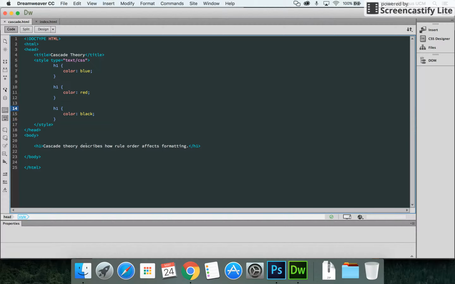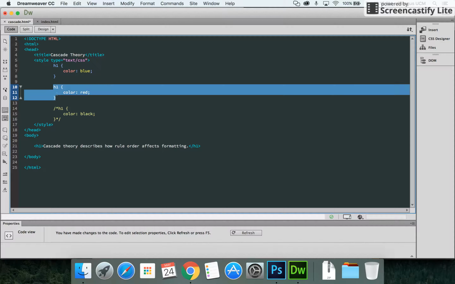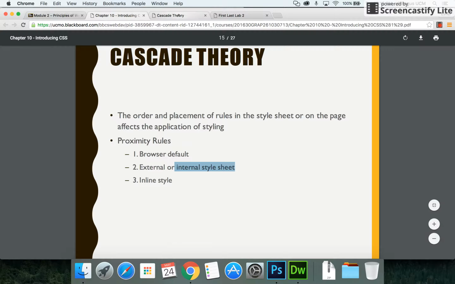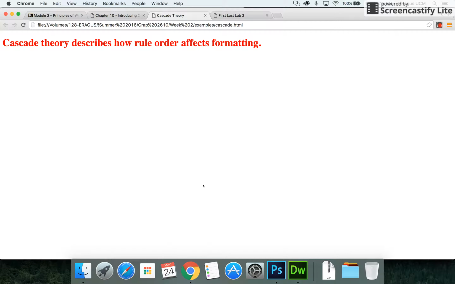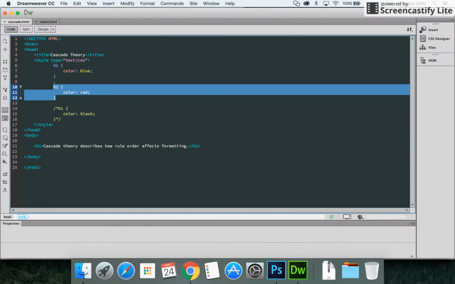But to illustrate that more, let's comment this out to where color red is now the closest to H1. So this CSS rule that says to make it color red, that's now closer. Let's save that. Refresh the preview, and now it's in red. And that's because it's the closest to that.